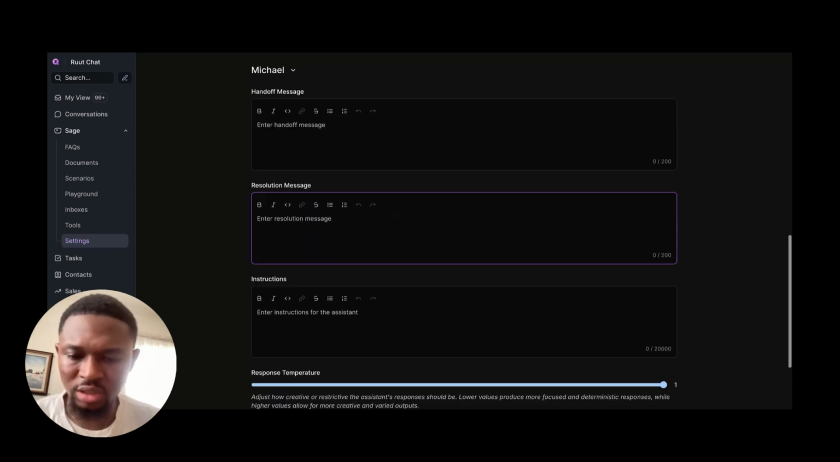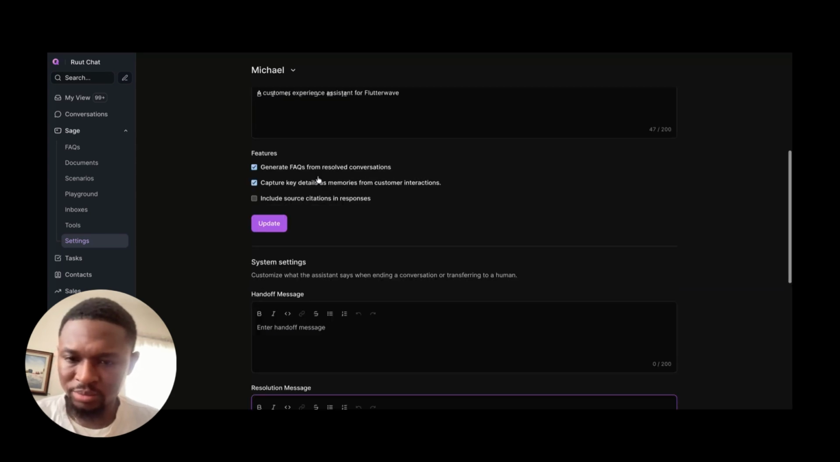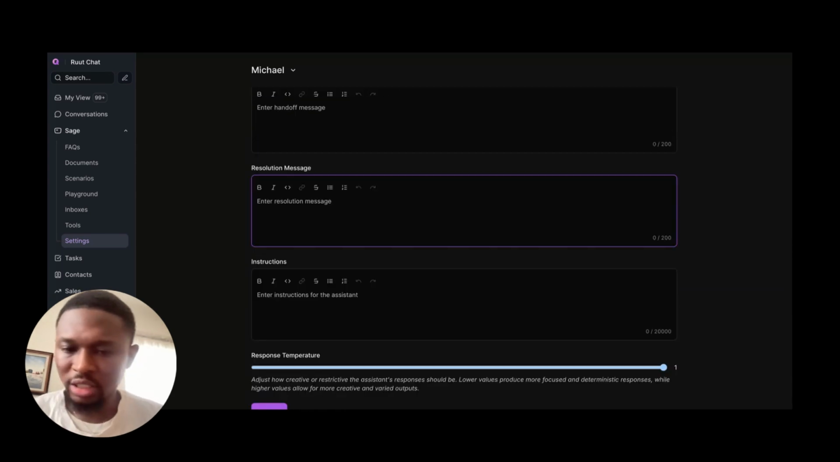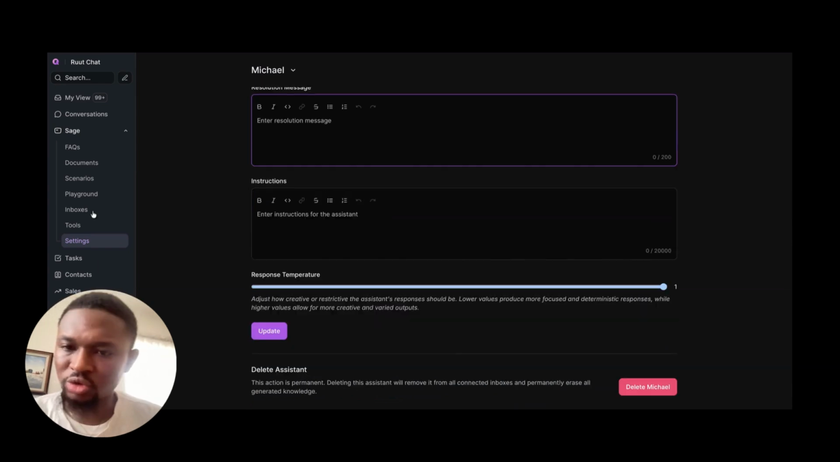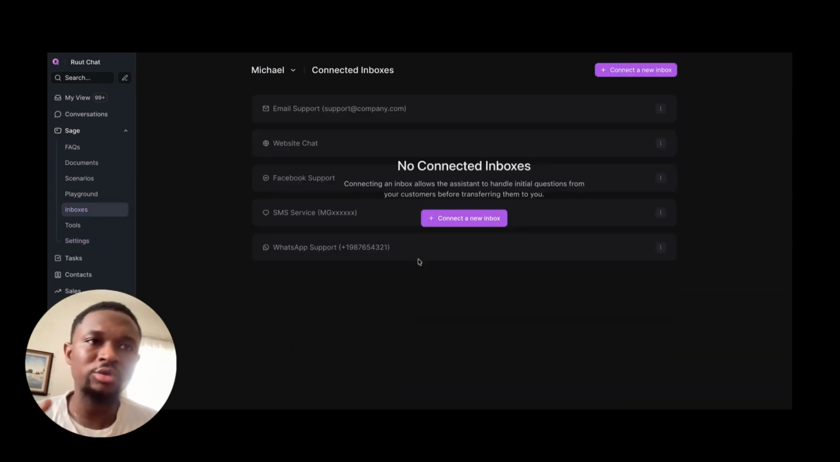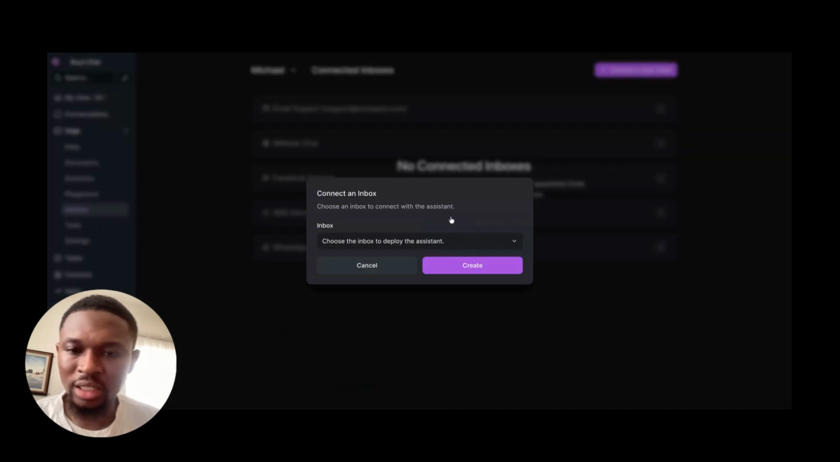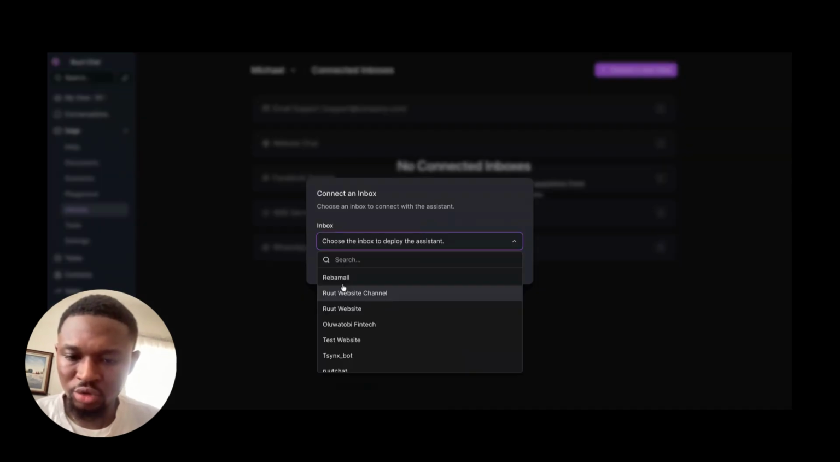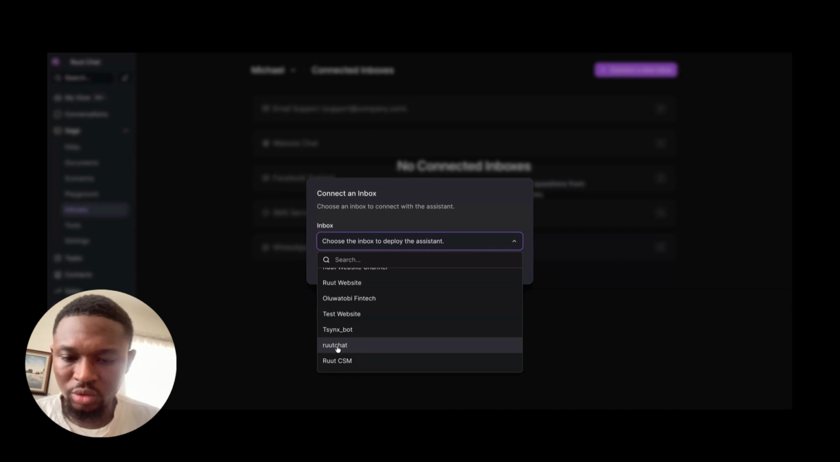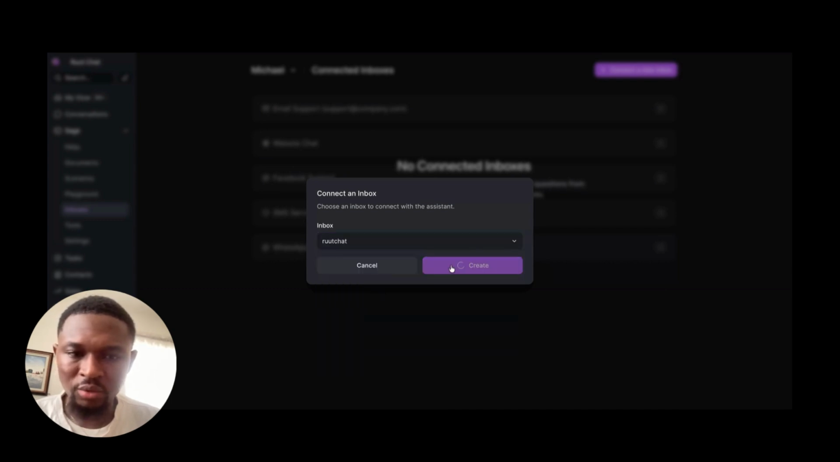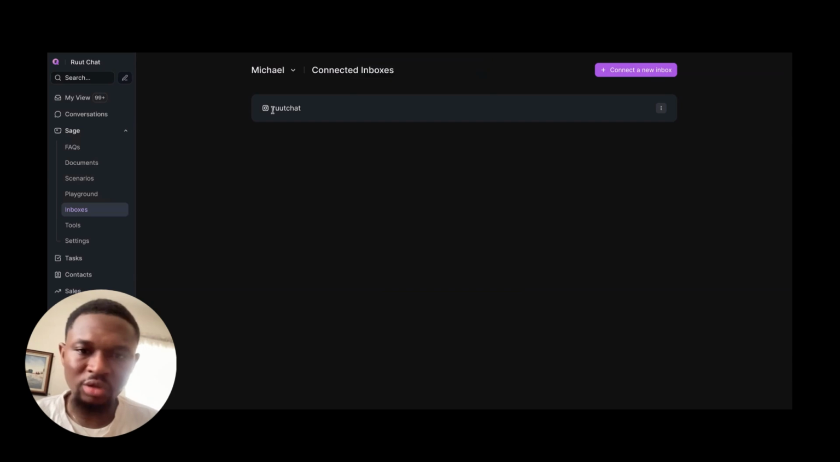So you create all of these things, and once you create them, the next big thing that you need to do is go into your inbox. So your inbox is how you connect it to different channels, right? So I can say, hey, I want to connect this to my Ruut Chat Instagram. And once I connect it to Instagram, automatically once any inbox comes from Instagram, it helps answer it instantly. Right. So that's a little around what Ruut Chat is all about and Sage in particular.